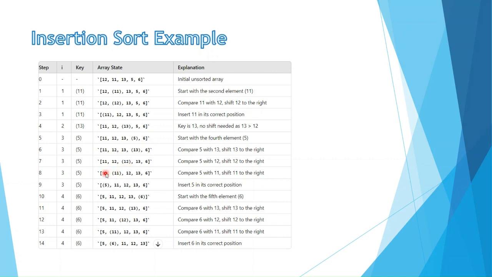Then we compare 5 and 11. As 11 is greater, 11 is moved to the right and 5 is inserted in the correct position. Now the sorted array we get here is 5, 11, 12, 13, 6.